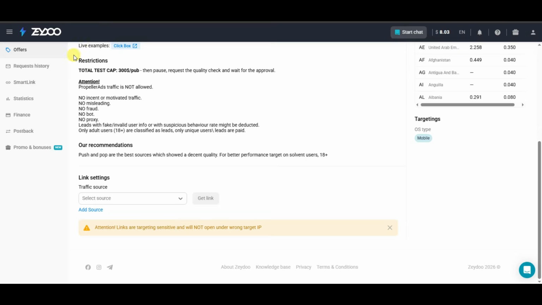Here you can see restrictions. Propeller ads traffic is not allowed. No incent or no motivated traffic, no misleading, no fraud, no bot, no proxy.